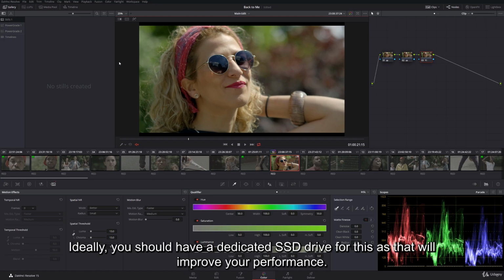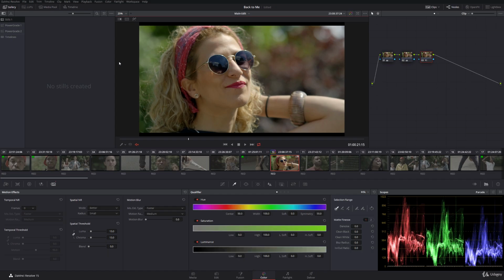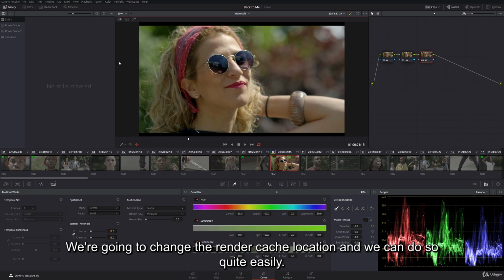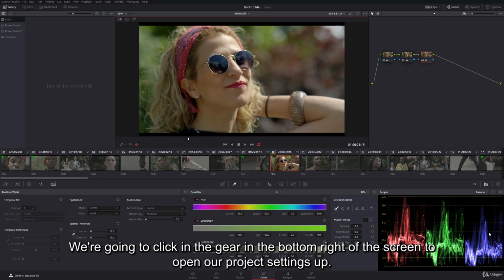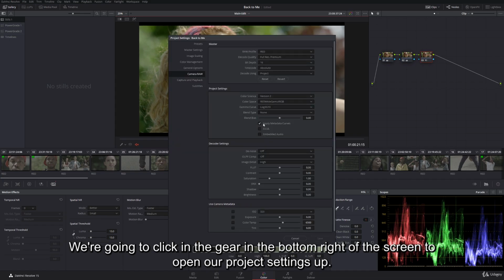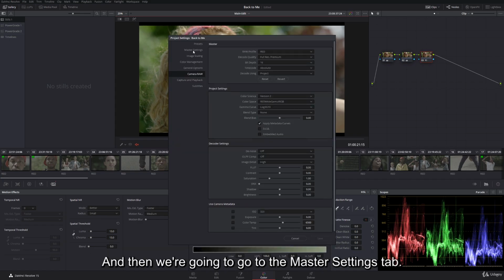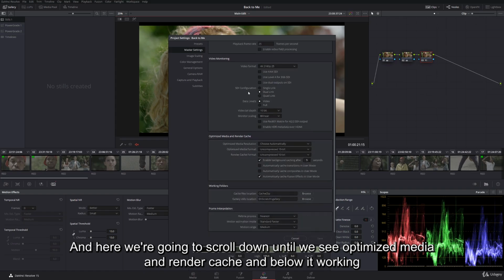Ideally, you should have a dedicated SSD drive for this, as that will improve your performance. We're going to change the render cache location, and we can do so quite easily. We're going to click on the gear in the bottom right of the screen to open our project settings, and then go to the Master Settings tab. Here we're going to scroll down until we see Optimized Media and Render Cache, and below it Working Folders.